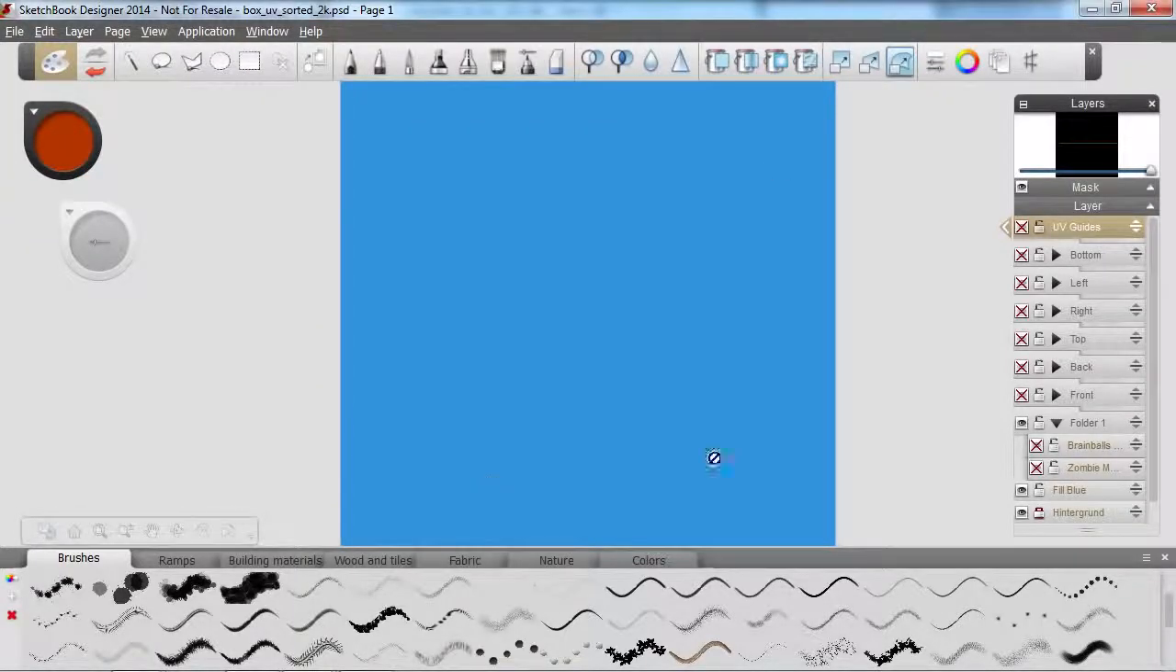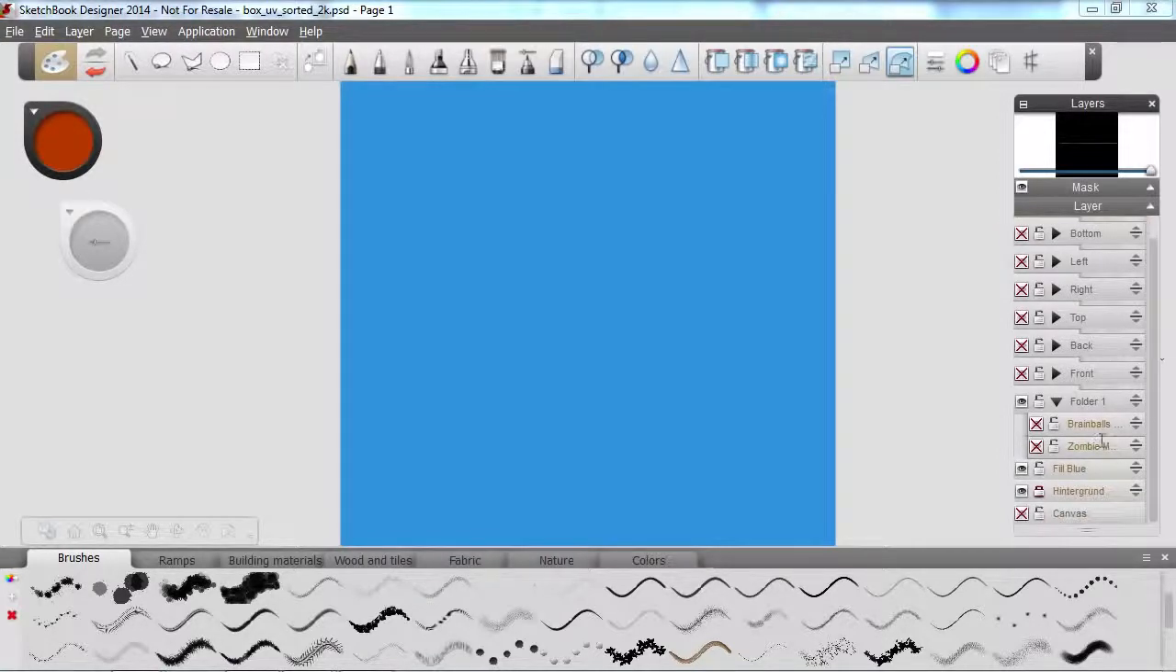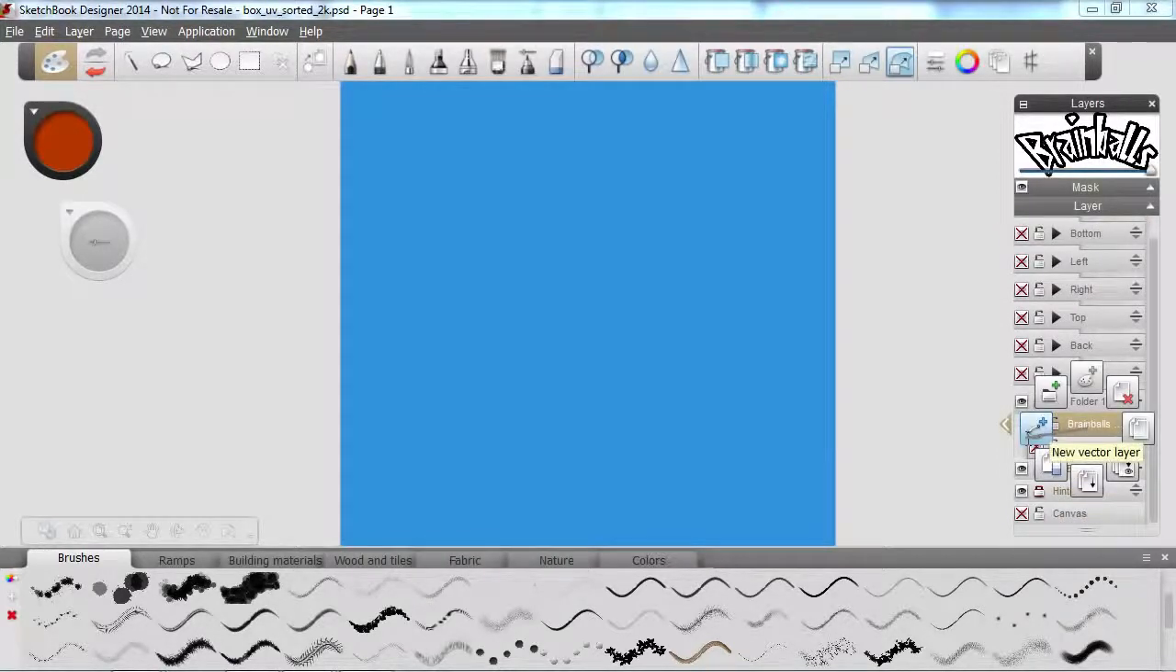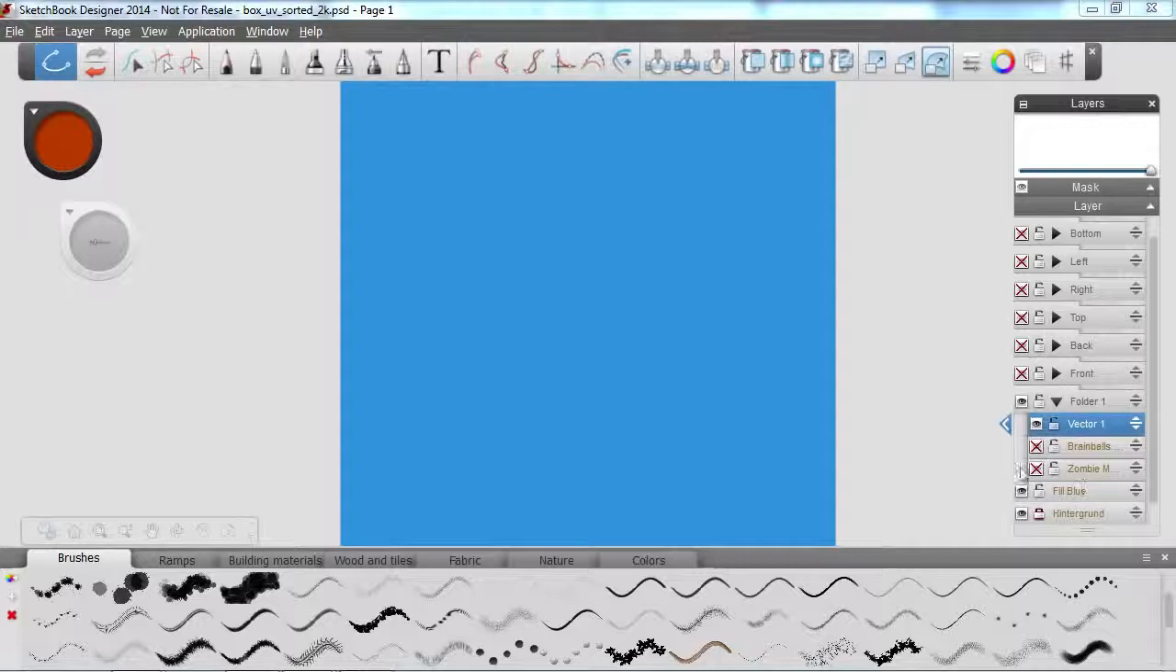So here I've opened up Sketchbook Designer, which is part of every entertainment creation suite, as is Sketchbook Pro. But the beauty about Sketchbook Designer is that it's layer based, and it can combine vector layers and paint layers. So you can draw curves, you can draw vectors itself, you can import and export vector formats, and you can do pixelated stuff.